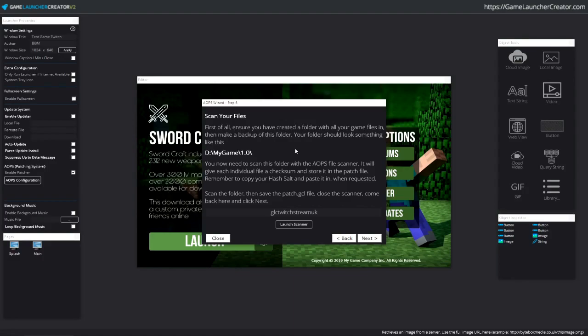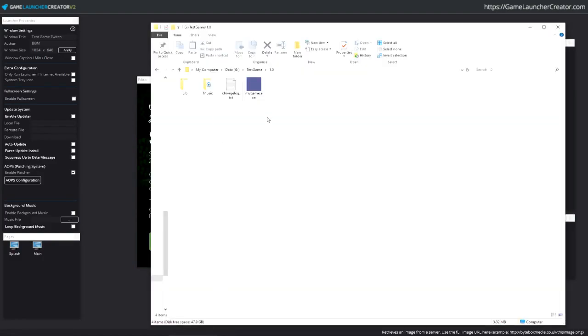On this section here now, this is where we have to scan the game files. So what I'm going to do is jump over here a sec, and copy this folder and call it backup. Always make a backup of your original output folder. I'll tell you why in a sec.